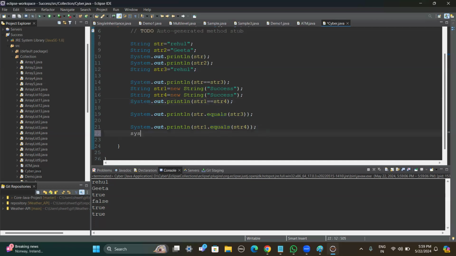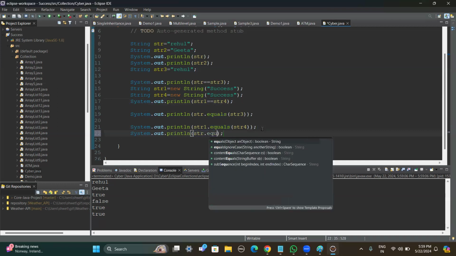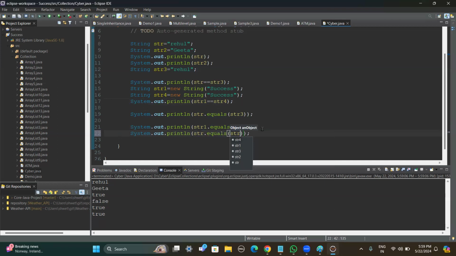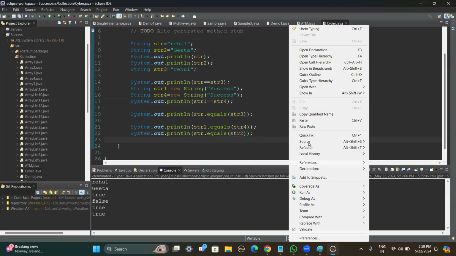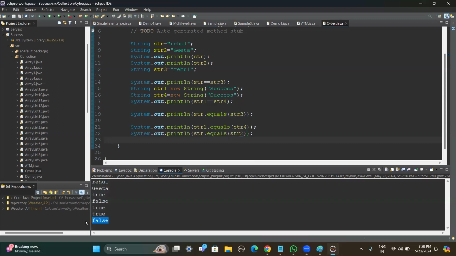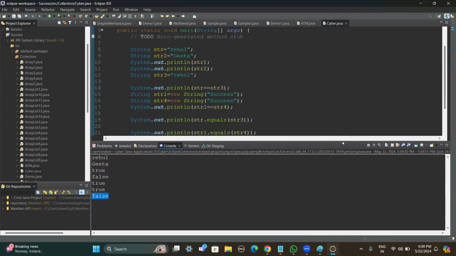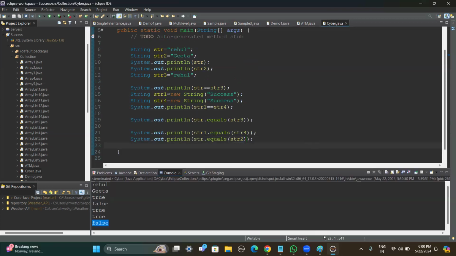Understand? Yes, ma'am. I will give one false example, like str.equals(str), true. So in this case, it returns false. Yeah, it gave false. So this is very important in strings: content-based operation and reference-based operation.